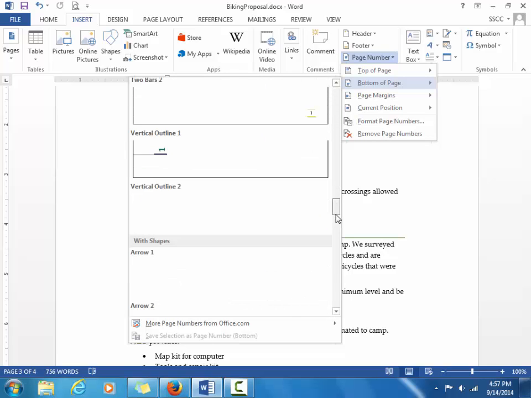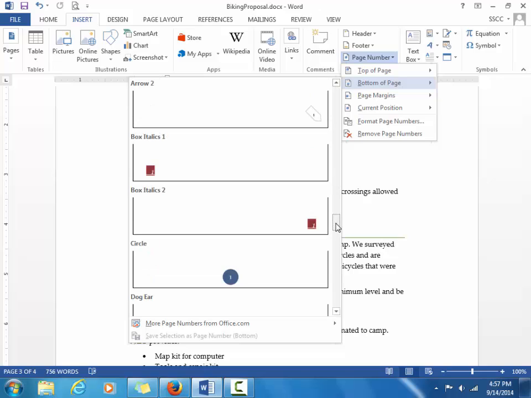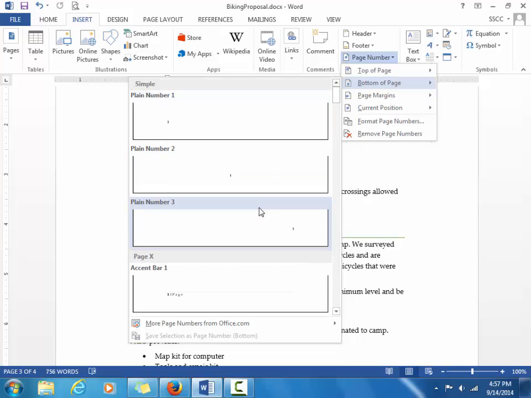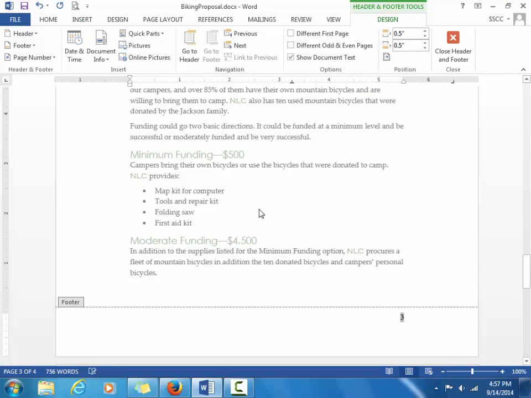Okay, so there's a lot of different styles. Scroll back to the top of the list and then click the plain number 3 style. The document switches to header footer view, and the page number for the current page, which is 3, appears right aligned in the footer area.